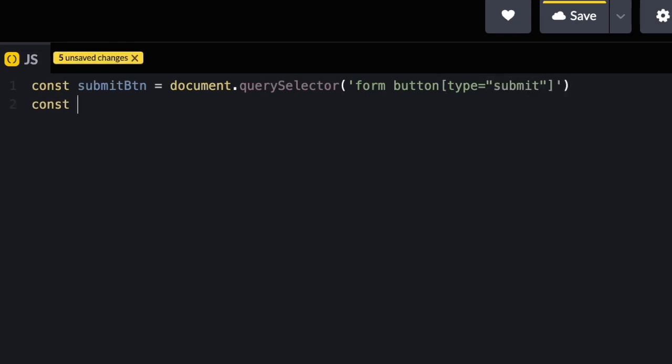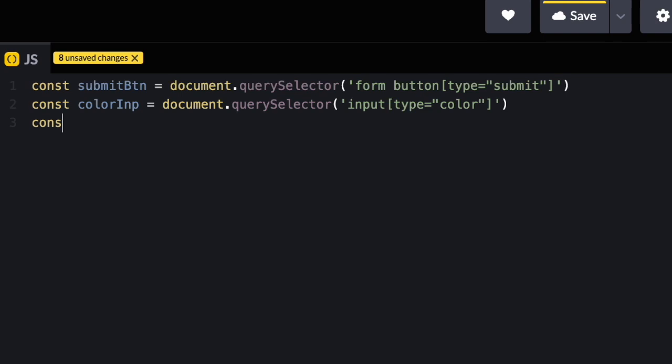And next we also want to get the color input so we can actually access the value of it. So we'll take an input with a type of color. And finally we want to access the body using document.querySelector body. So now we have the three things that we want, and I'll set a variable called color because we'll be later storing this in local storage and we'll need this for then.